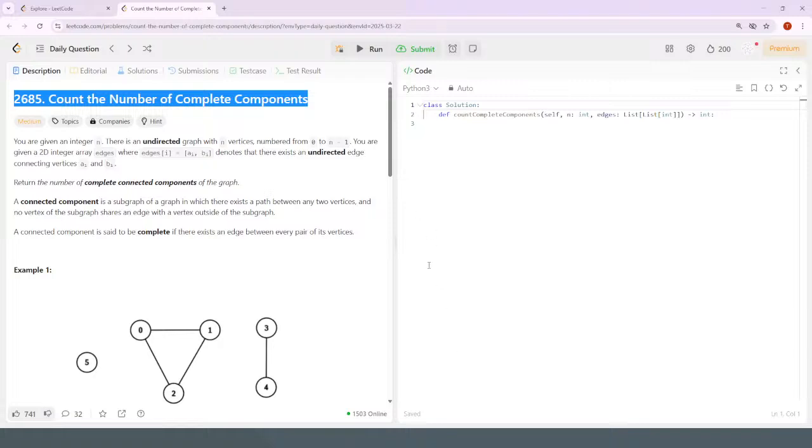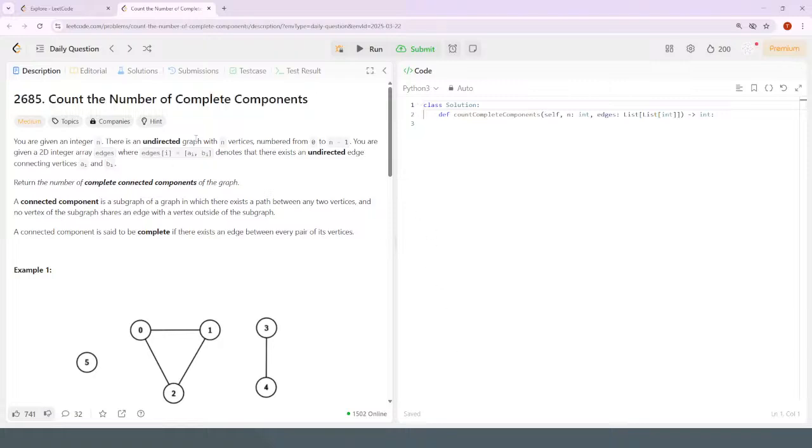All right. Let's see today's deal here. Count the number of complete components. You're given an integer n. There's an undirected graph with n vertices numbered from 0 to n minus 1.